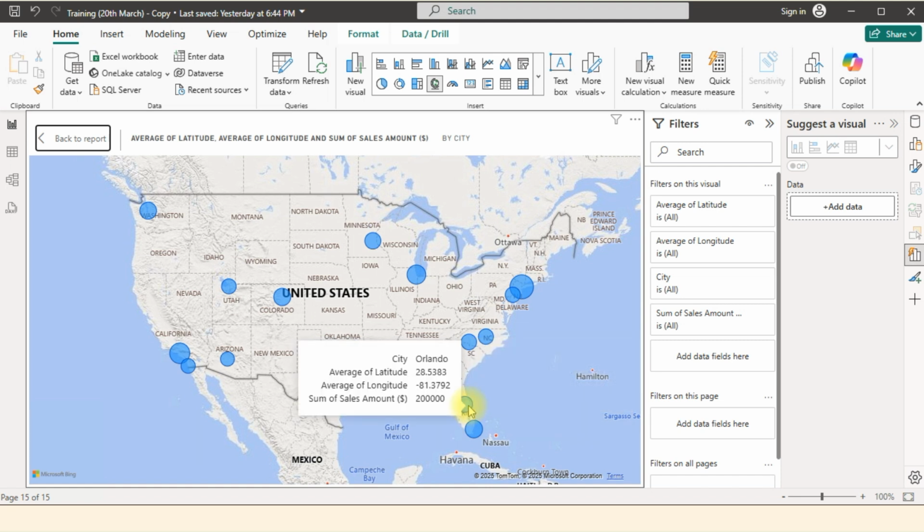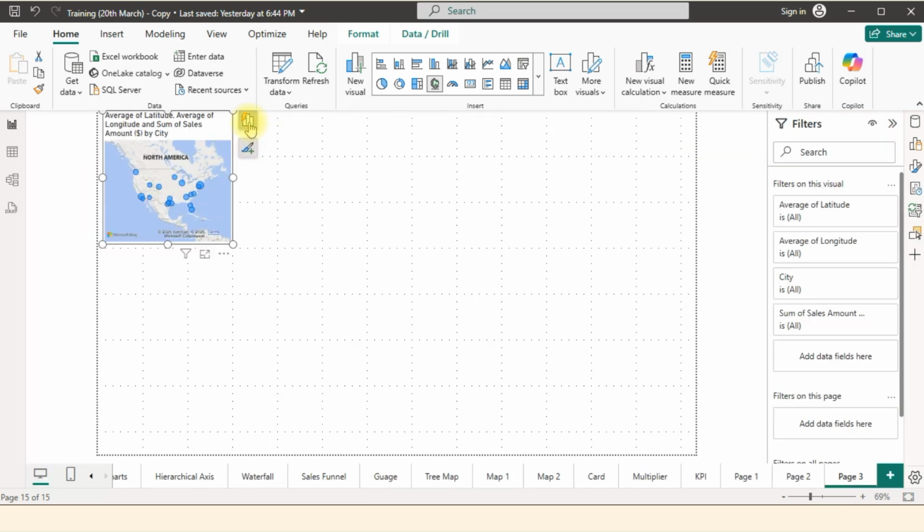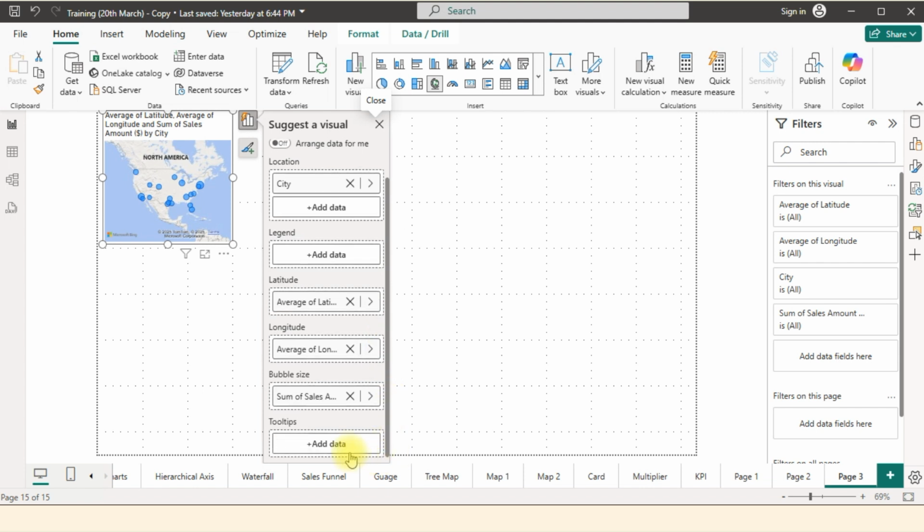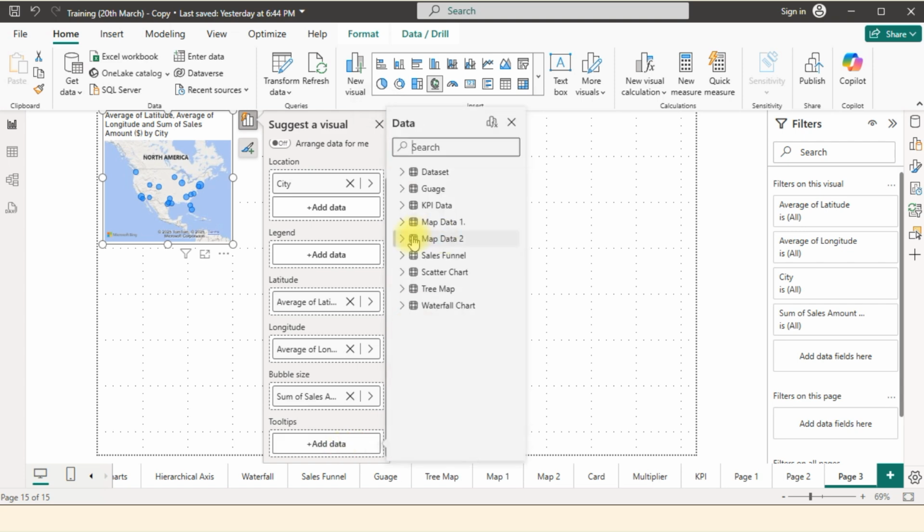In case you want to add any other field, again you can go to tools, right? You can have this option added here. As I said earlier, any additional information you can add under the tools section. You have this where tooltips is there. If you want, you can add additional data.